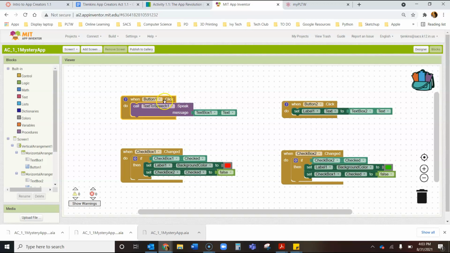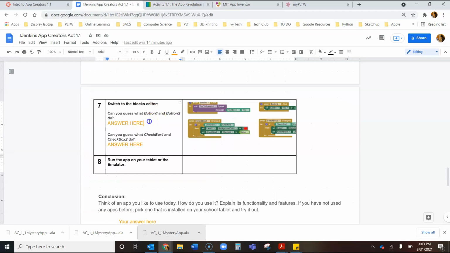Well, that means when button 1, that's the button that's called button 1, is clicked, do something. Okay, so you're going to try to guess what these, not guess, but figure out what these mean. The questions are, can you guess what button 1 and button 2 do? Can you guess what checkbox 1 and checkbox 2 do?